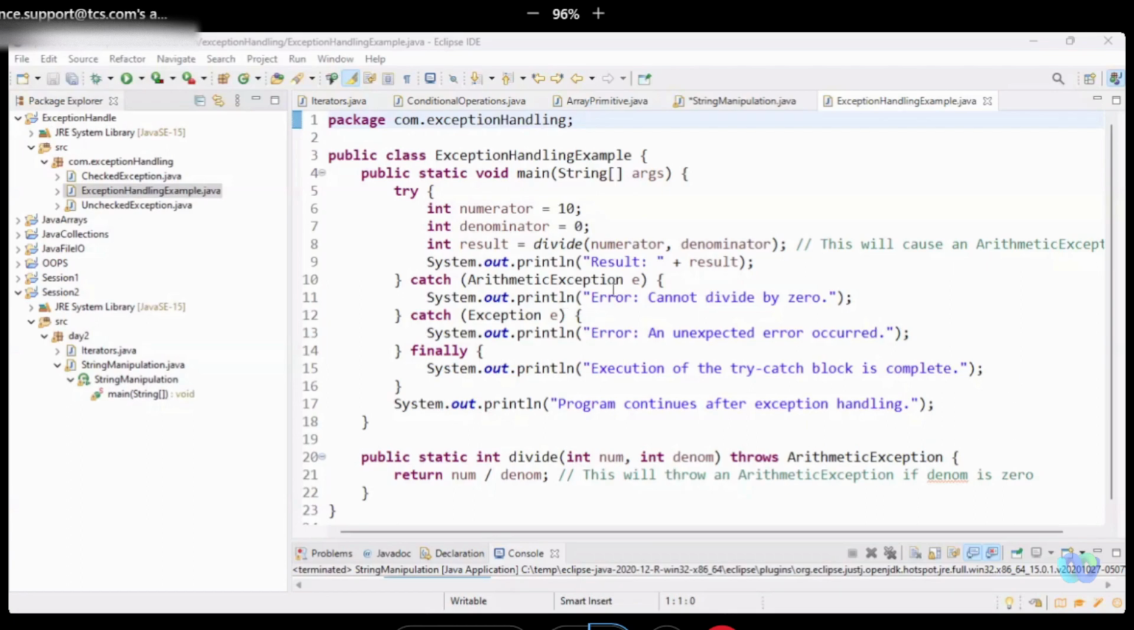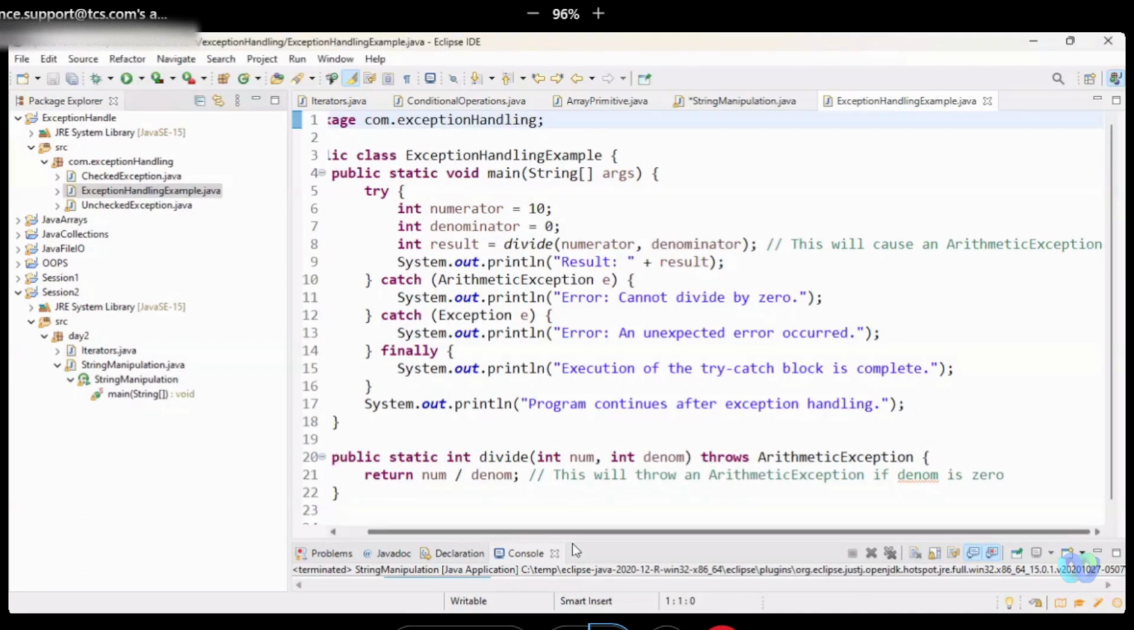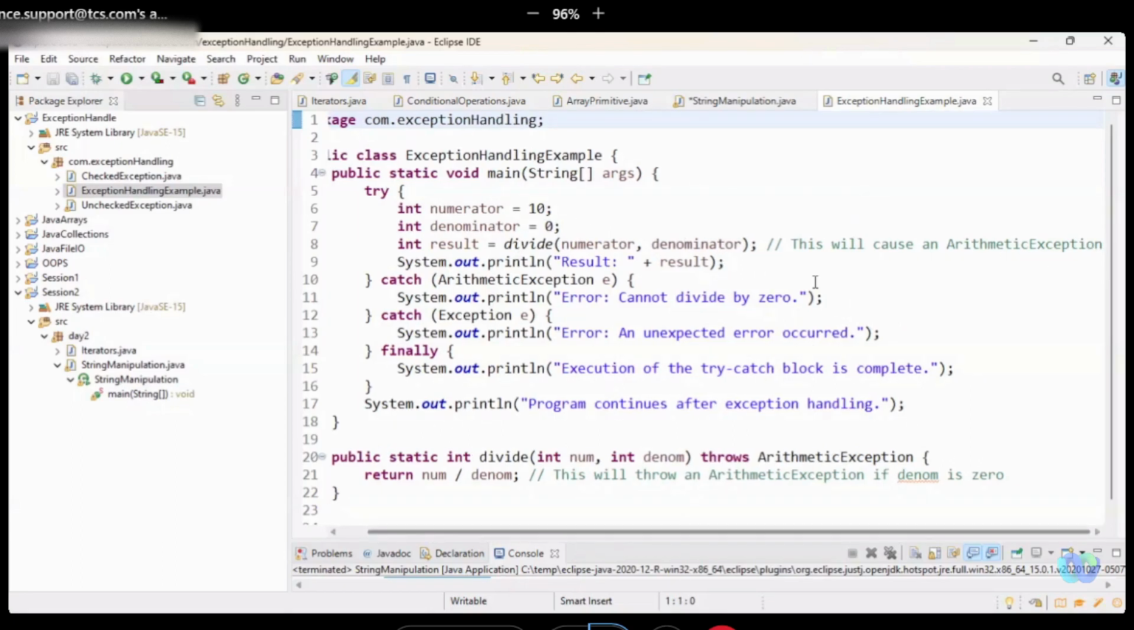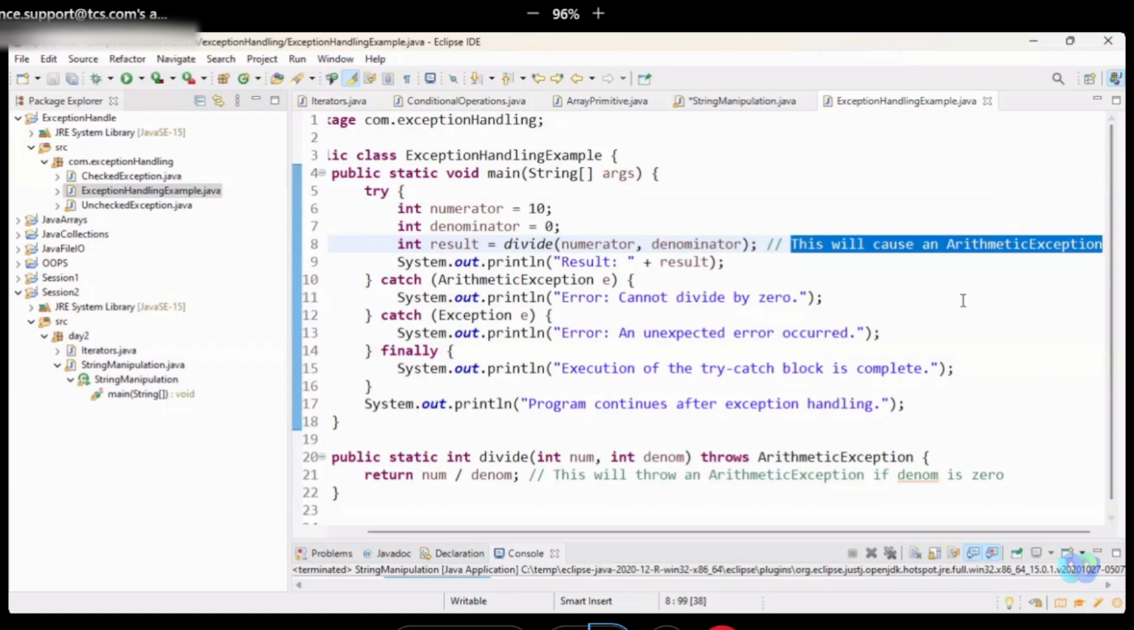Let's say we use one simple code to check whether the given number is divisible by 0 or not. We take one numerator value and one denominator value. We all know that divide by 0 is not possible, right? If we try to divide the numerator by the denominator, which is 0, this will cause an arithmetic exception, which is the divide by 0 exception in Java.